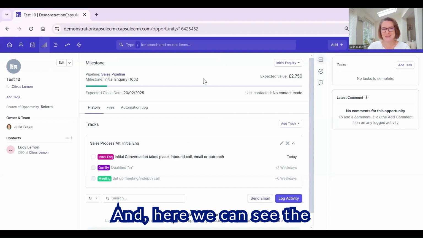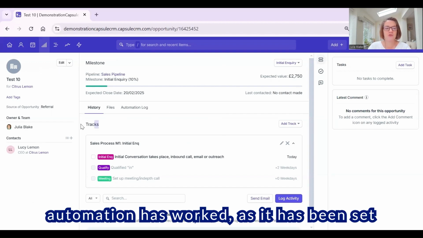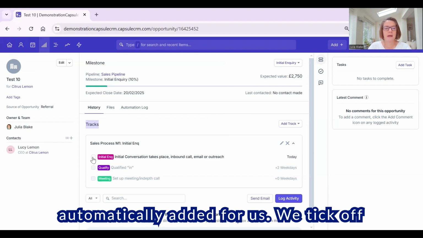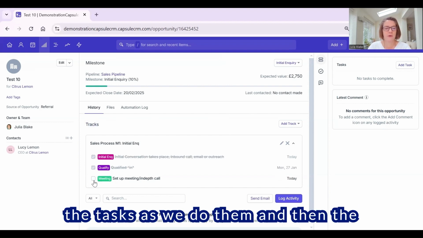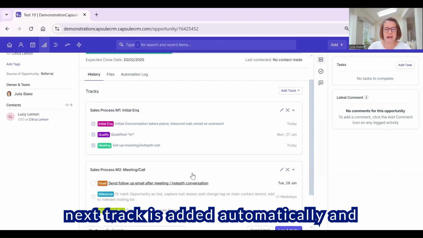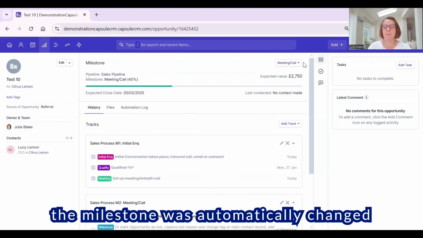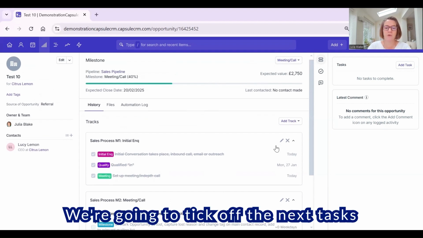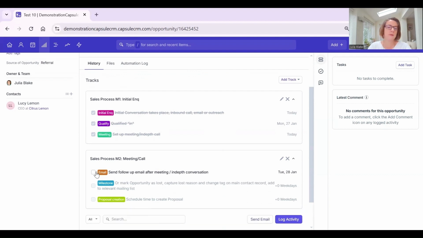Now, because an automation has been set up on this system, then a track has automatically been added for us. So we tick off the tasks as we do them, and then the next track is added automatically, and the milestone was automatically changed as well, and the green bar moves along. So we're going to tick off the next ones and see that happen again.